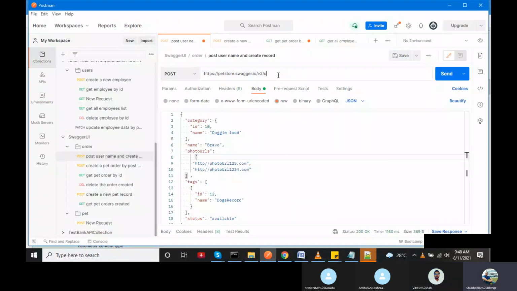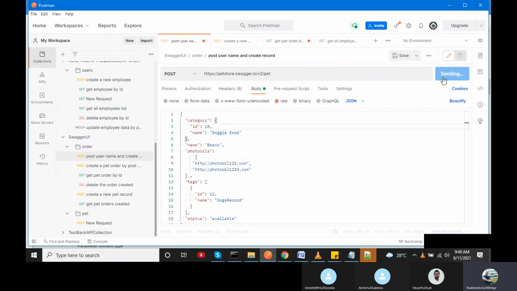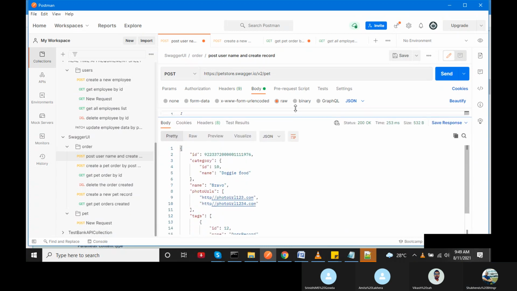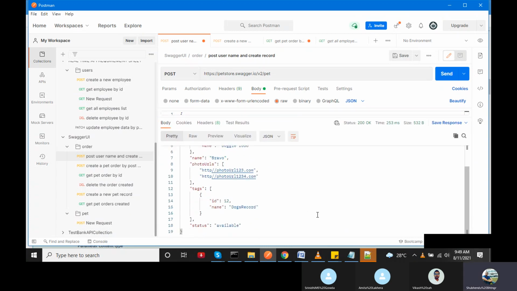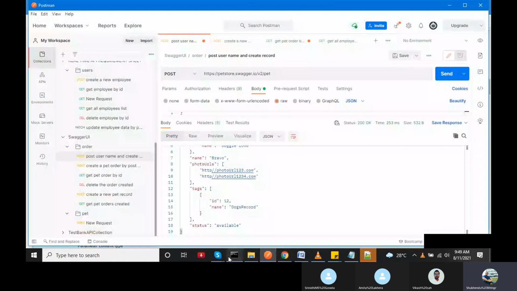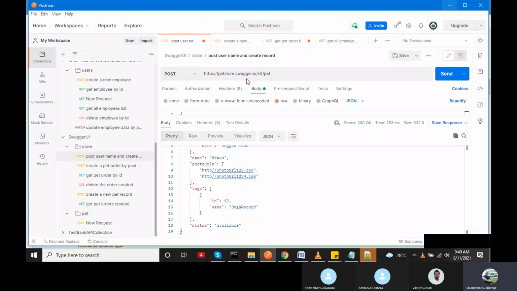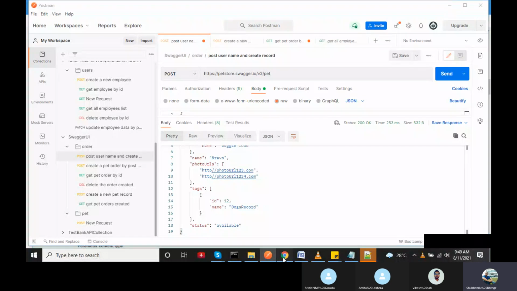User of pass. Add. Then send. Okay. This I got right. Pet is there. Now.